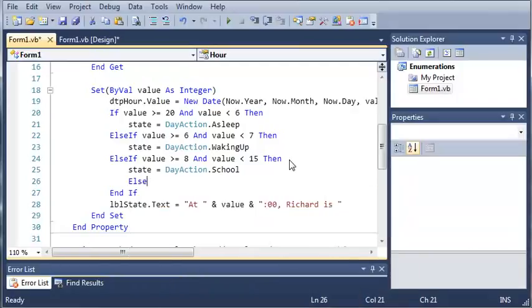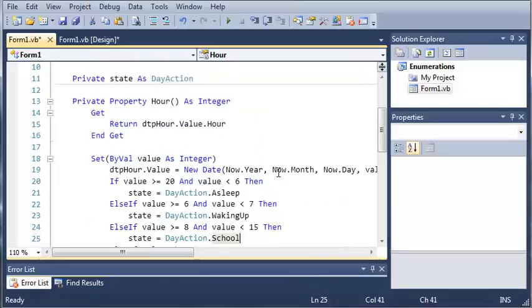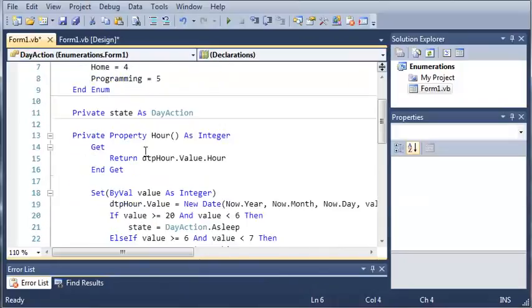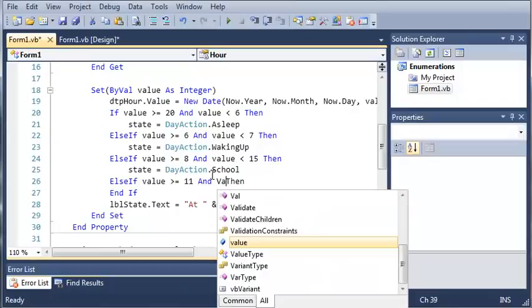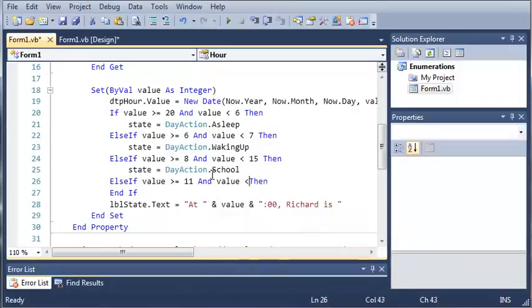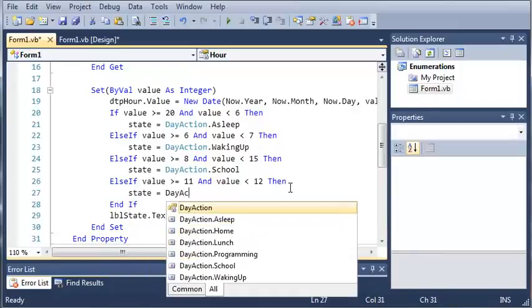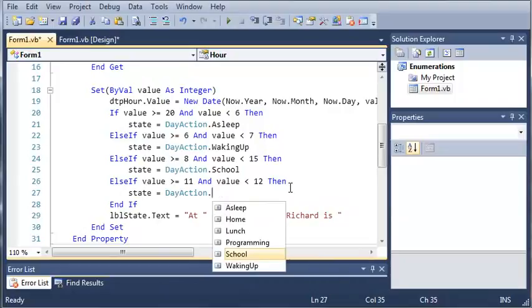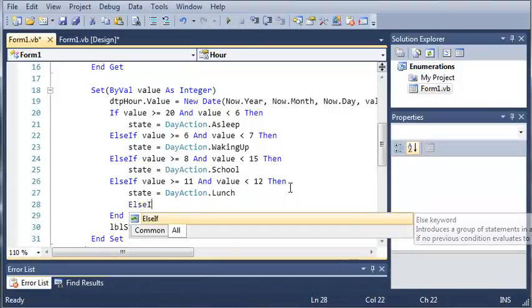And we'll create another else if here. So else if value is, let's see what they have, lunch. Let's say they eat lunch at 11 to 12. So if it's greater than or equal to 11 and value is less than 12, then state equals day action dot lunch, and we'll do this 2 more times.